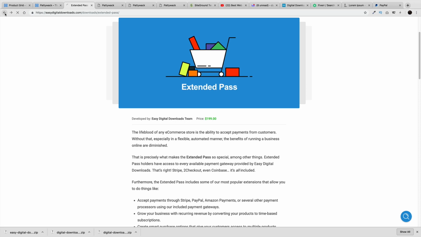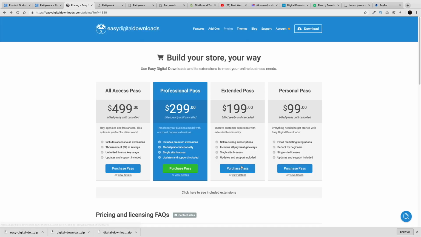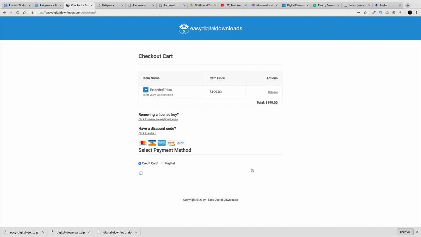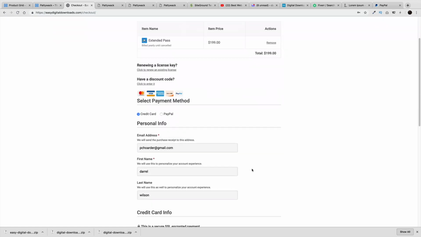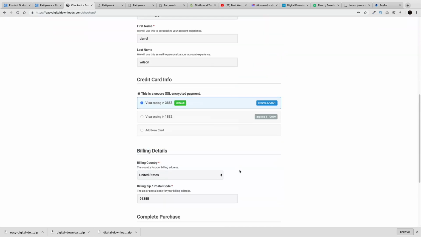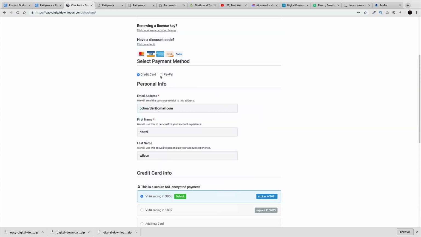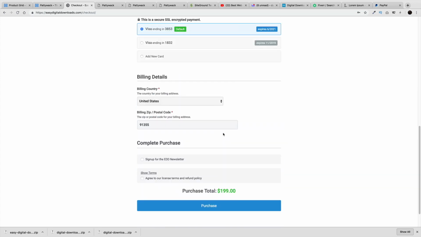So go ahead and purchase it right here, purchase pass. Once you purchase it, I'll meet you on the next page. In fact, they're using the same platform, guys, so it's going to look just like this right here: credit card, PayPal, card info, etc. And they can just sign up for everything.